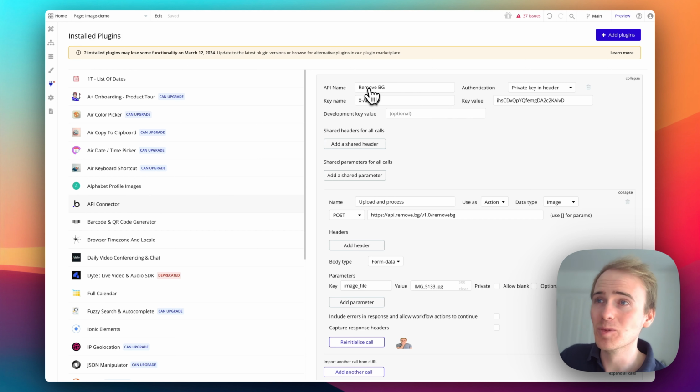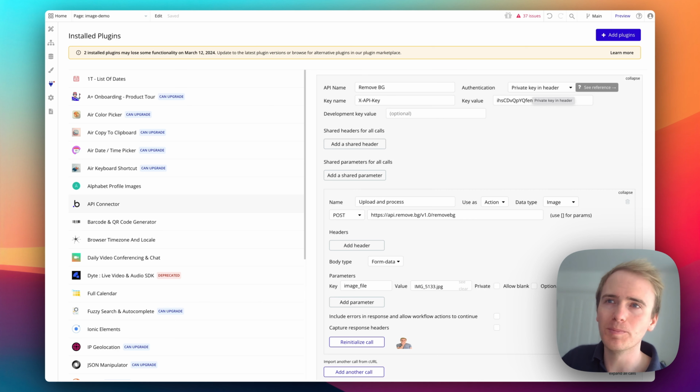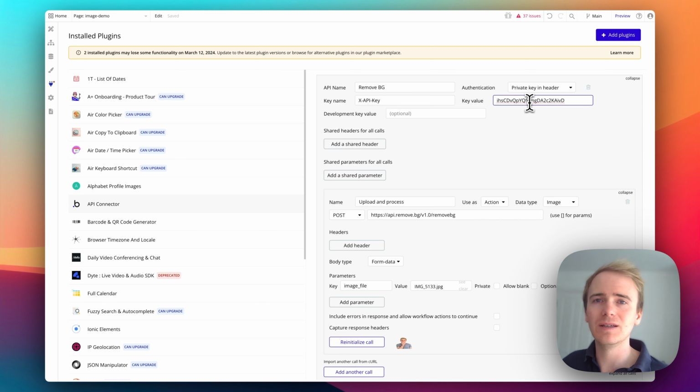I've added the name remove.bg, and then I have to authenticate because it's like a password. It's how, if I use the service a lot, they'd want to know who to bill, which account. So I add the private key in header. It's got this name, and here's my key value, which I'll be deleting as soon as I publish this video.